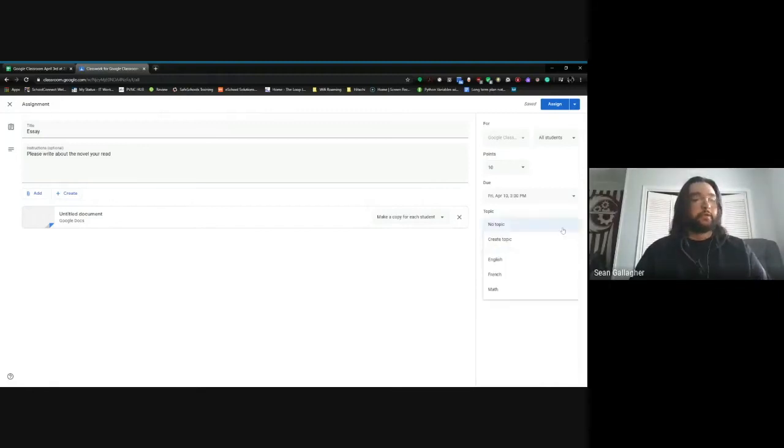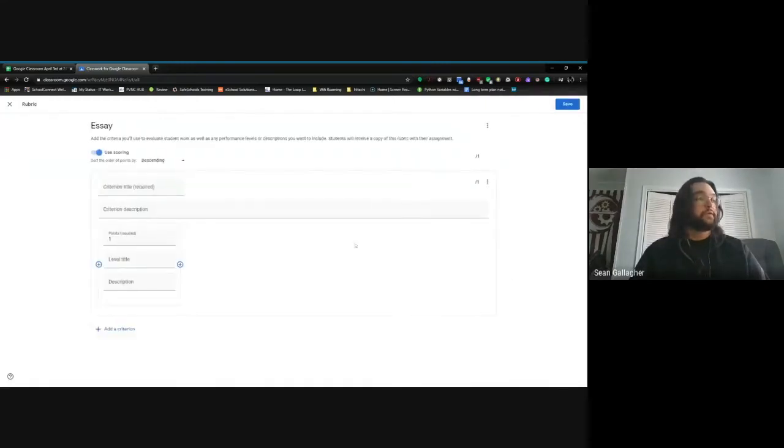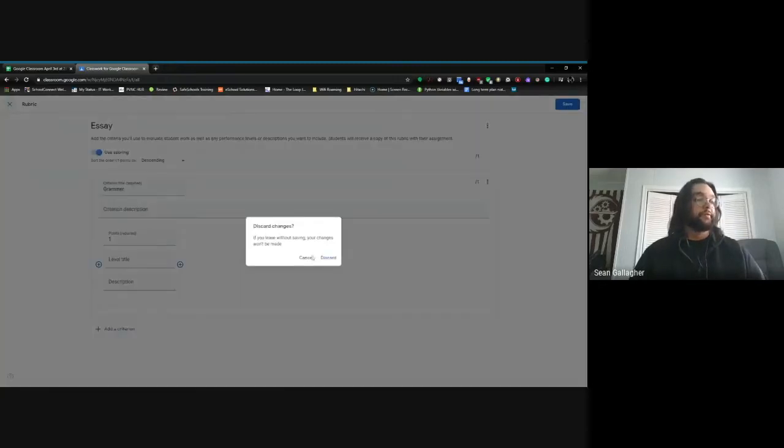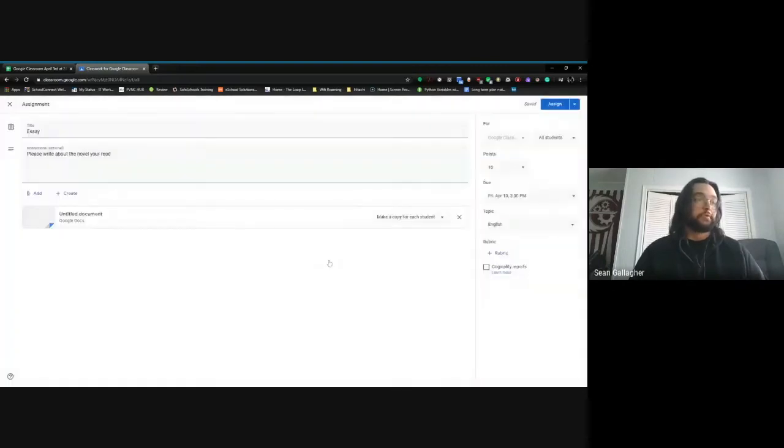Under topics here, you can put it in wherever. I'm going to put it under English as this is an English assignment. If you have a rubric, you can attach a rubric from a different sheet or anything like that, but you can also create a rubric and they have their own layout. So you can have criteria, we'll go with grammar, and then put in a description of it, how many points it's worth, what they can get for a level, and a description of what they did, and then you can add that on. Afterwards, I'm going to discard it because I don't need a rubric on this. And then you just go up here and hit assign.